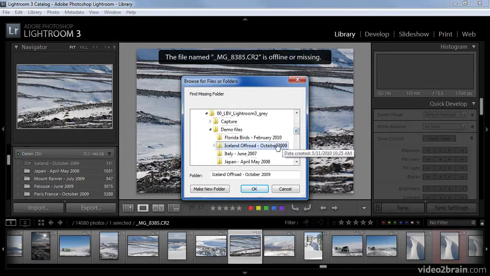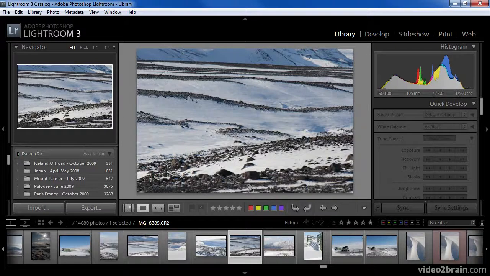In this case, I had renamed the folder from just Iceland October 2009 to Iceland Off-Road October 2009, since most of the images were captured during an off-road excursion. What I should have done is used Lightroom to rename that folder, but in this case, I didn't. All I have to do to fix this problem, though, is click on the folder and then click the OK button. Lightroom will then reconcile the difference, and all of my images are available once again.